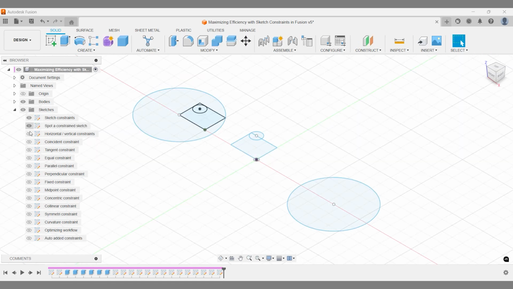Final thoughts. That wraps up this tutorial on sketch constraints in Fusion. I hope you found this information useful.